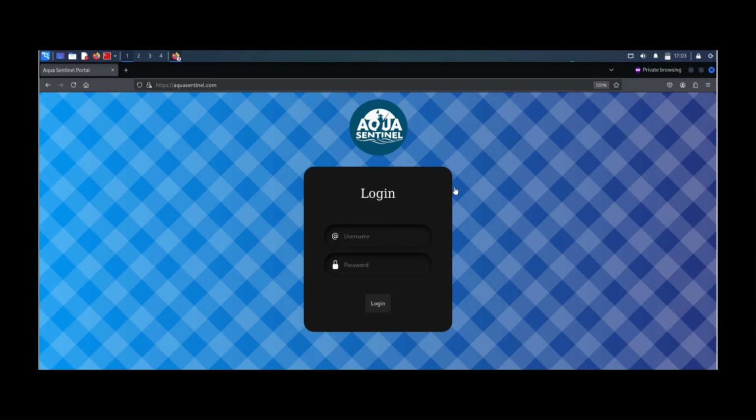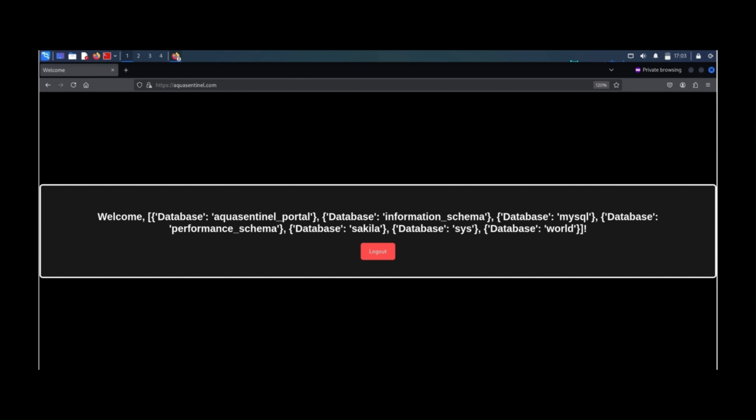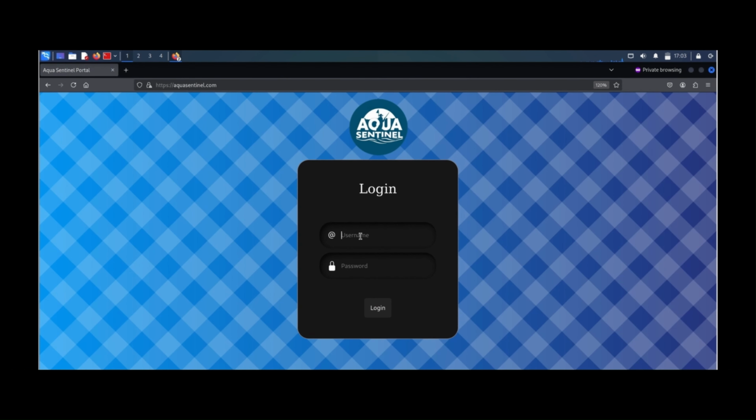Hello everyone. Our story will start from the login page of Aqua Sentinel. On their login portal, I discovered something interesting. When I entered a command to display the databases, I could see all the databases present in this organization. Okay, let's see if we can find all the users currently present in this organization's database.